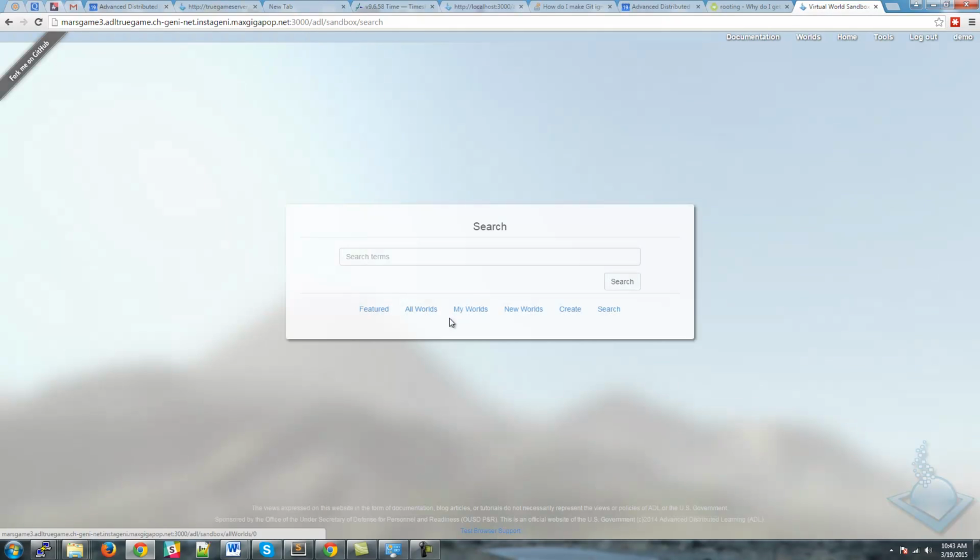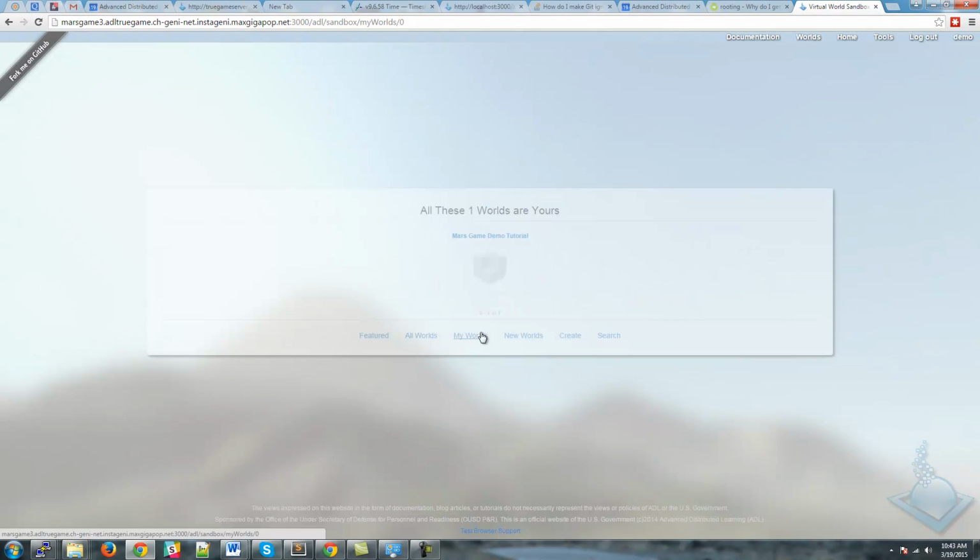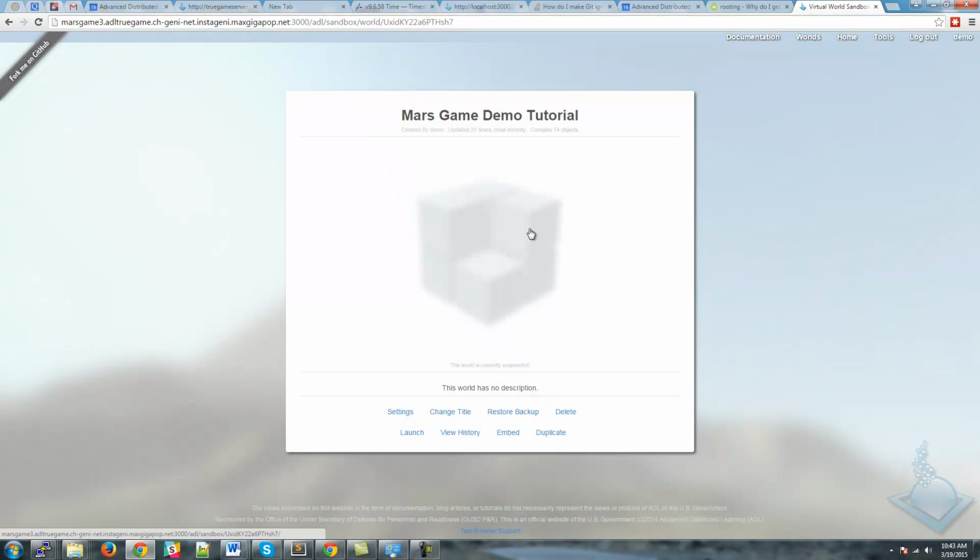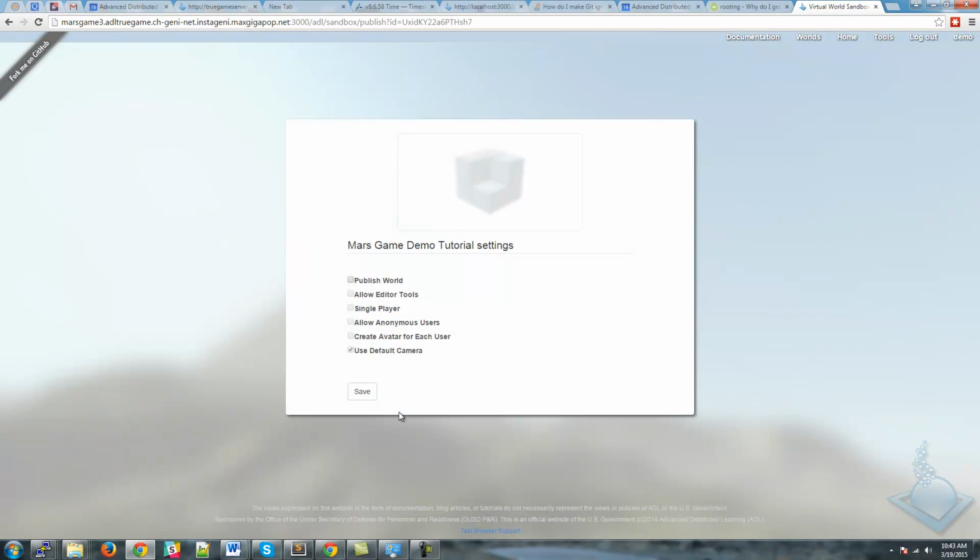I want to go to Worlds and find my world. If you hit the back button, it'll get you to there directly, depending on where you were before. But I'm going to go to the landing page for my world here. And what I want to do is I want to publish it. So to do that, I'm going to find the settings link, and I want to publish the world.